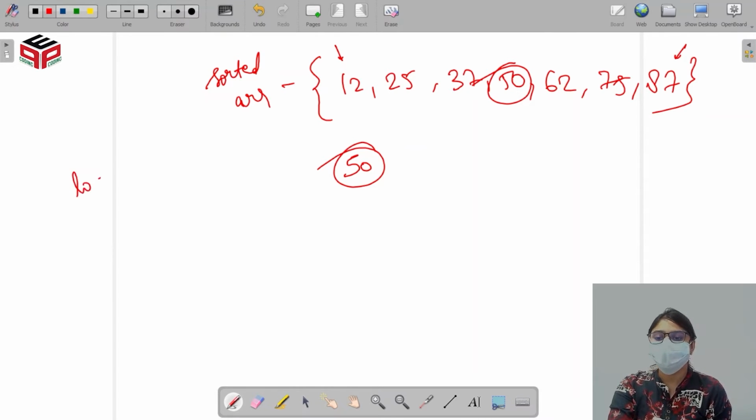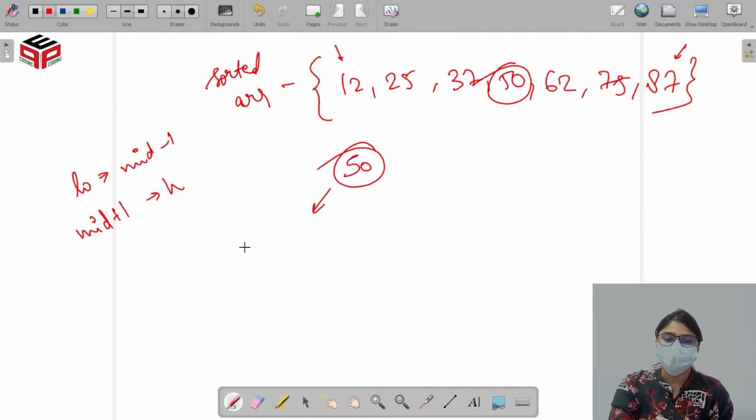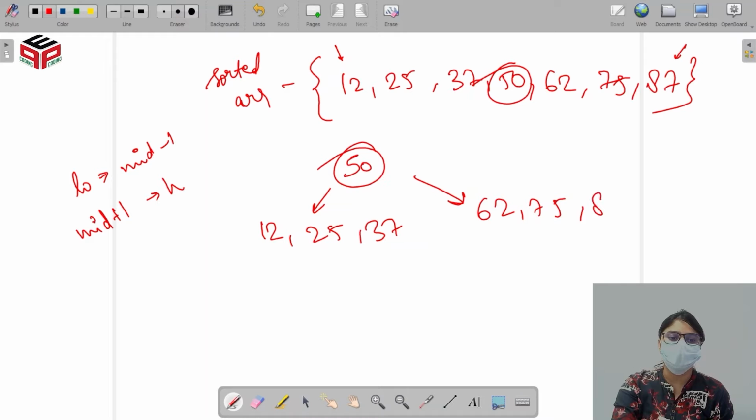For the left part, we'll go from low to mid minus 1. And for the right part, we'll go from mid plus 1 to high. So here, it will go from low to mid minus 1, so it will be 12, 25 and 37. And for the right part, it will be 62, 75 and 87.